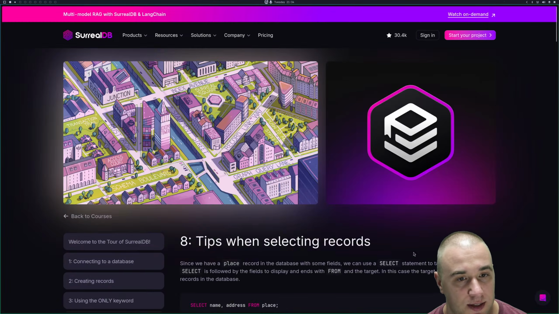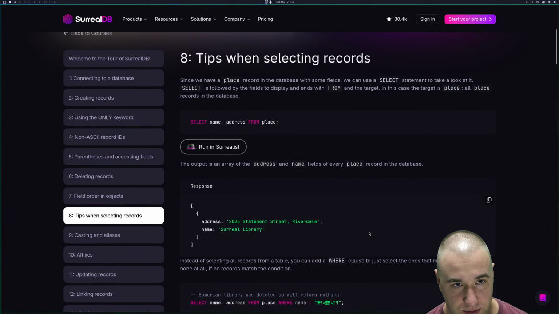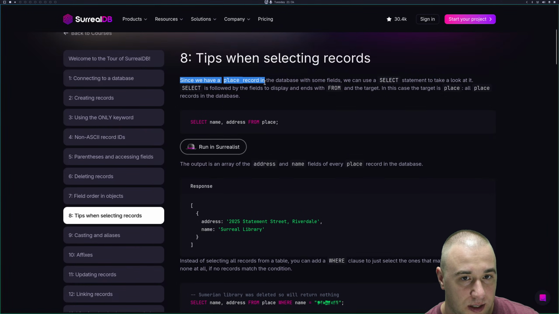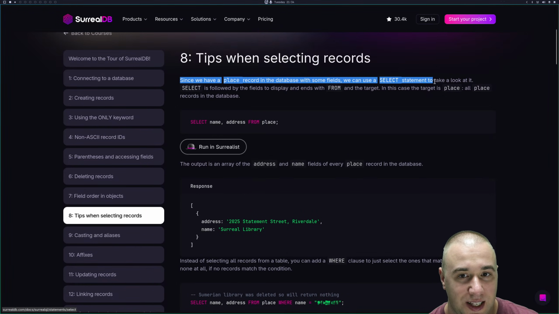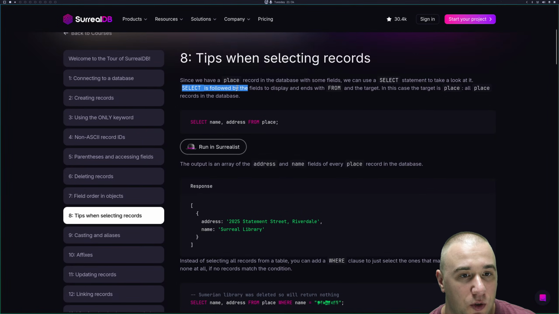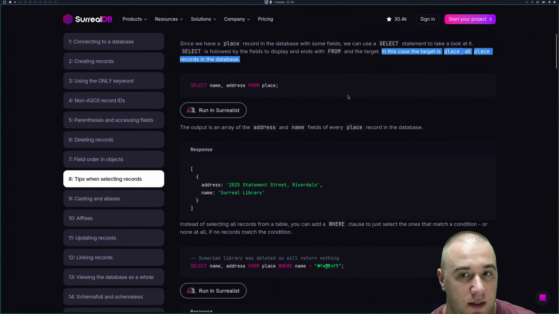All right, next, tips when selecting records. There we go. Since we have a place record in a database with some fields, we can use a select statement to take a look at it. The select is followed by the field to display and ends with from and the target. In this case, the target is place. All place records in the database.